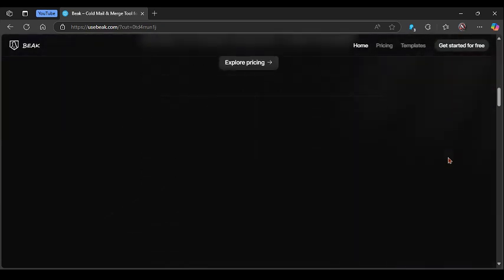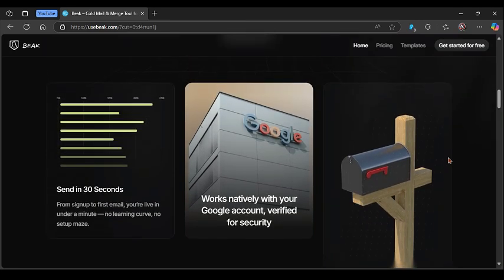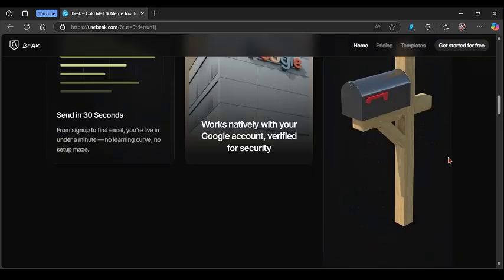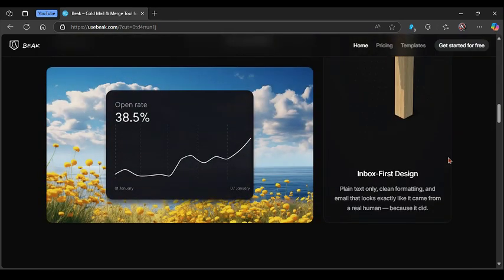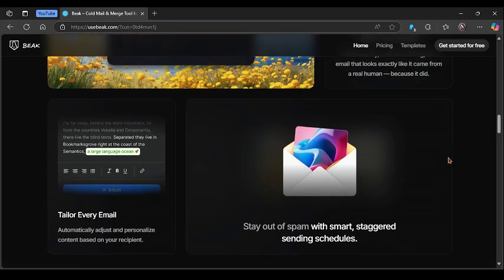It lets users create and send personalized email sequences with follow-ups, schedule emails to avoid spam filters, and integrate with tools like Zapier. The interface is clean and easy to use, making it a solid choice for solo founders, freelancers, or small teams who want a lightweight Gmail outreach system without complicated setup.